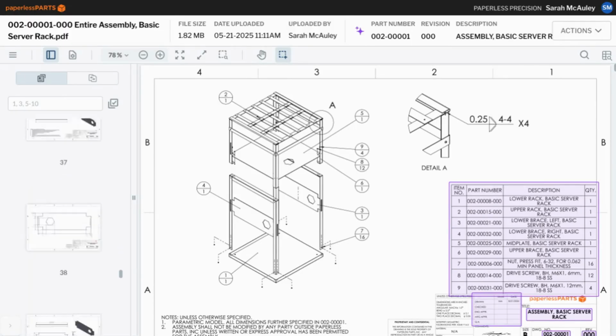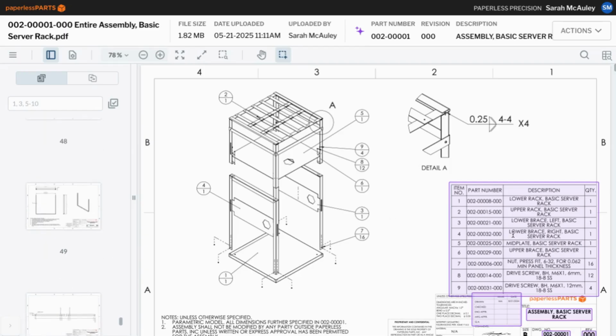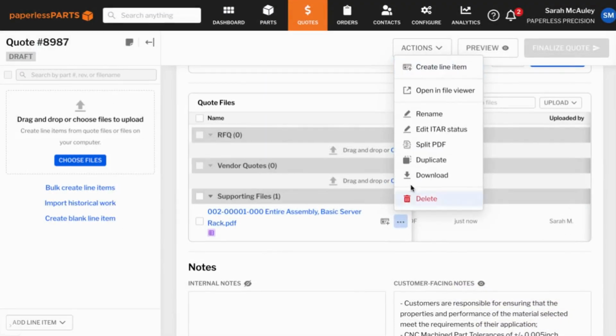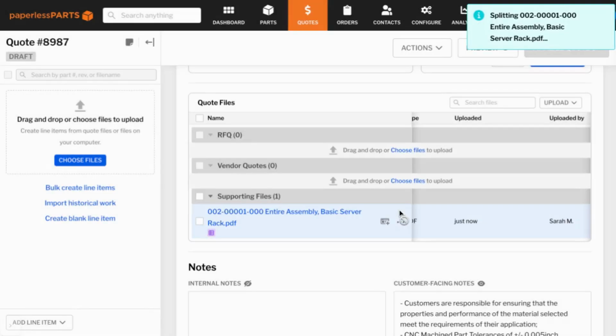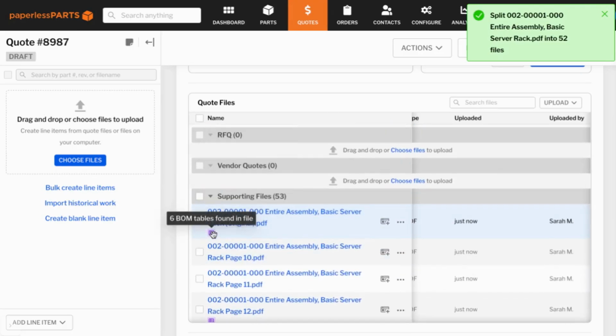You can see that Wingman, Paperless Parts' AI assistance tool, has automatically identified BOM tables contained within the print. To get started quoting this part, load the files into Paperless Parts and select Split PDF. Paperless Parts will automatically break up the PDF into individual pages. Everywhere there is a purple icon, it means that Wingman has detected a BOM table.